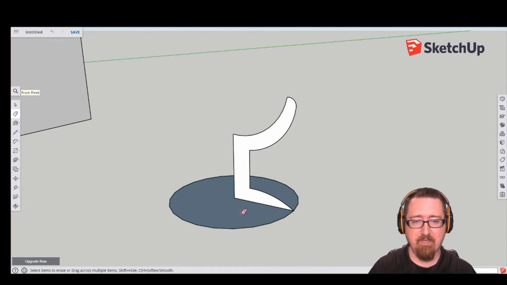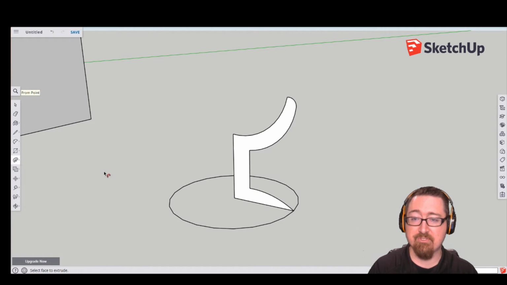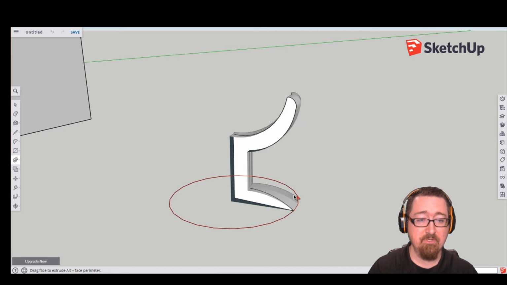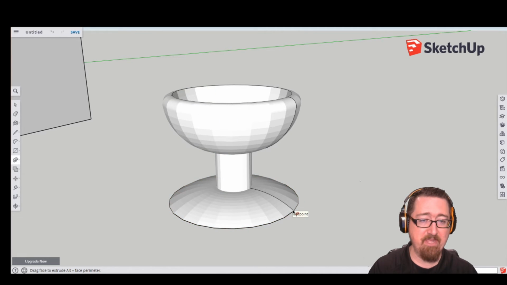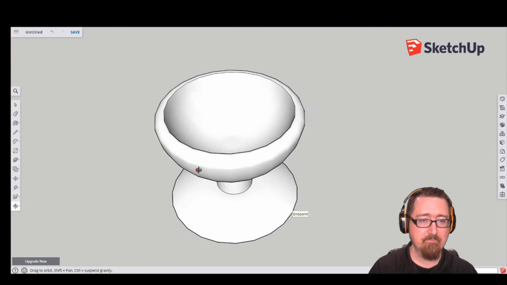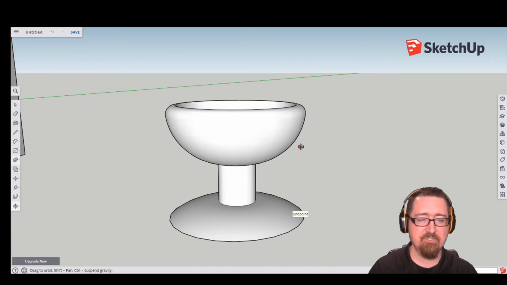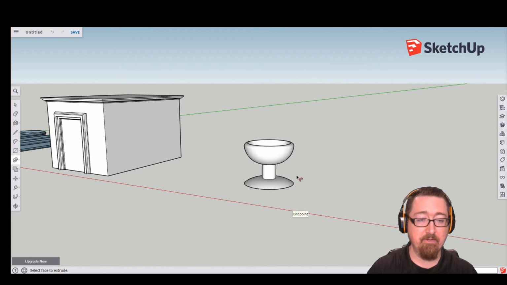My path is going to be the outer edge of this circle. So you know what? I'm just going to delete that. Again, I can just use the Follow Me tool, select this shape, and then rotate it around following that path, and then bam, I have my cup. So essentially that's lathing out a part.